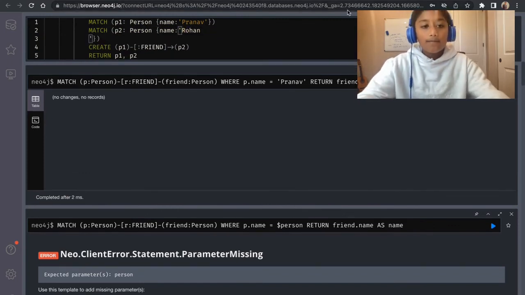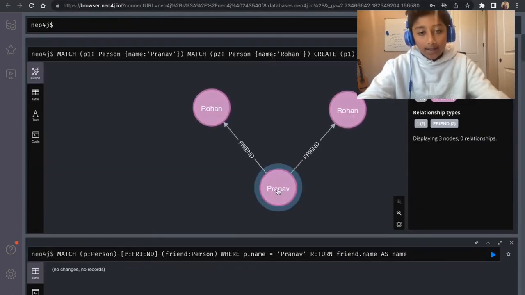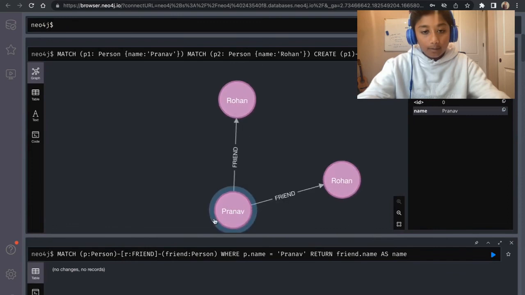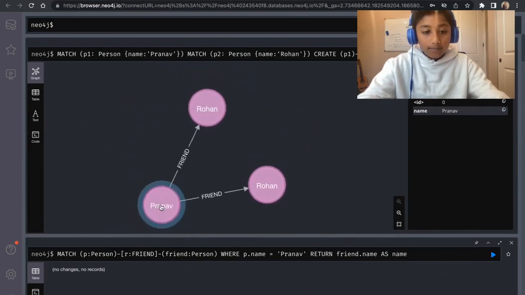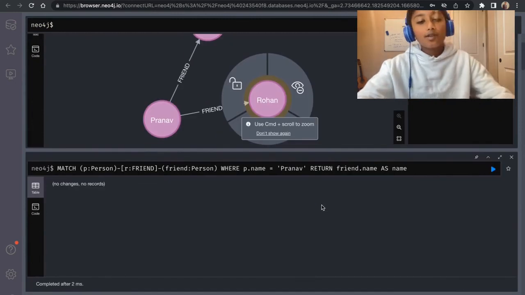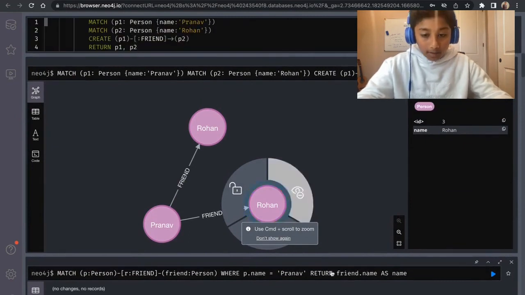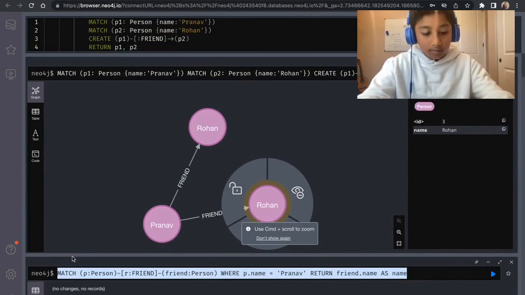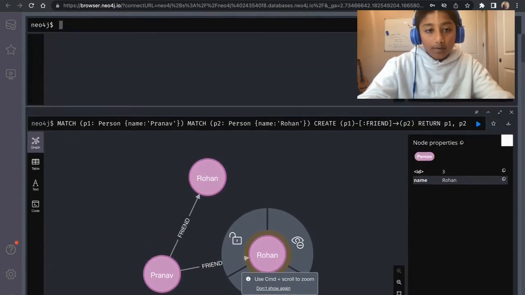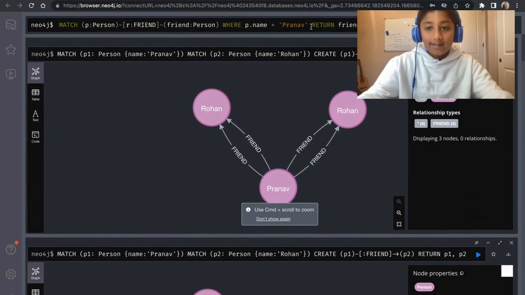Okay, and if we just run this, you can see now we've just returned Pranav is a friend of Rohan, and the other Rohan that I created on accident. And we can also just return the thing that we had over here, right? And this should return us the same thing. So I just created another friend, and now if we do this.